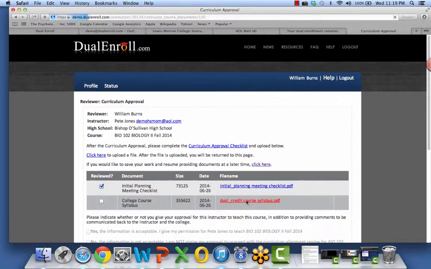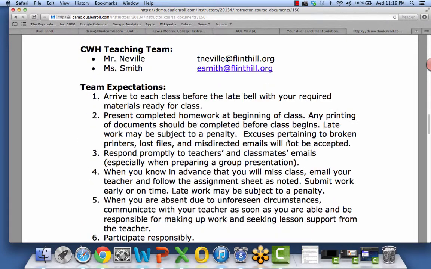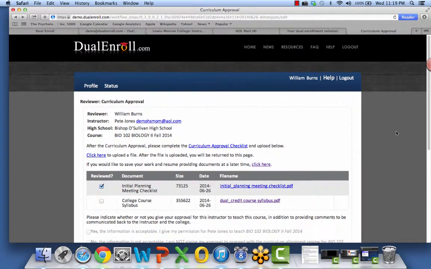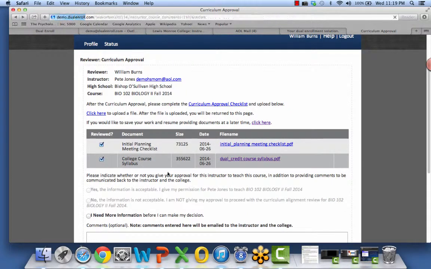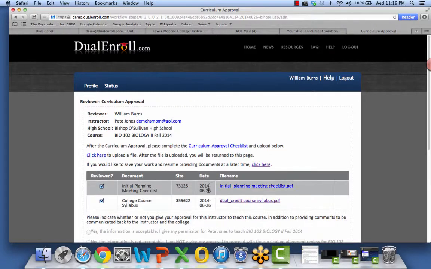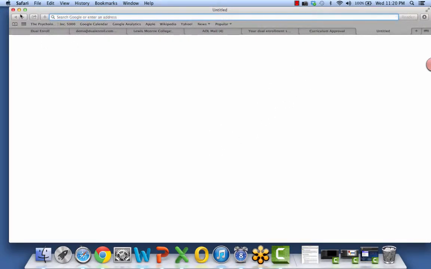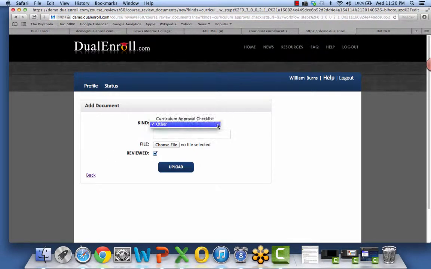So I can go in, I can look at the syllabus that the instructor has provided for this specific course, make sure that I agree with it, make sure that it is substantially similar to the way the course is taught at the college, check that I have reviewed it. This particular process, again, there's actually a, whoops, sorry, I clicked on the wrong button. There's actually a checklist that they want to have completed.